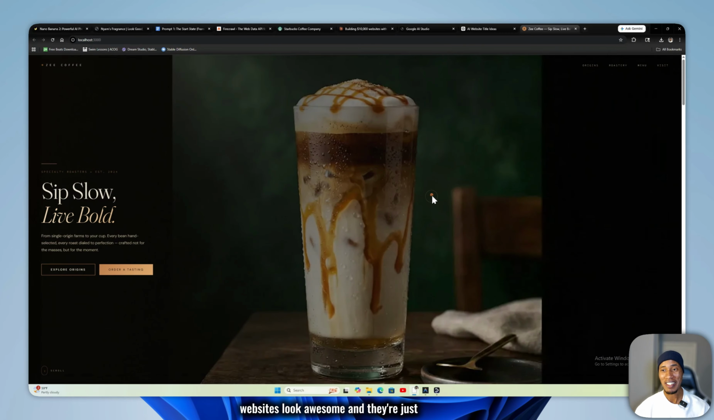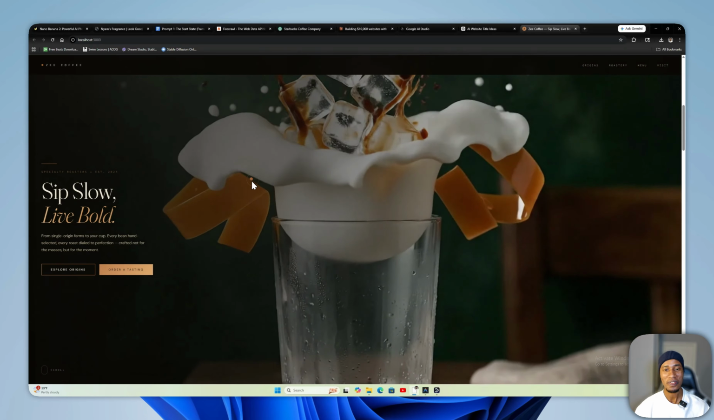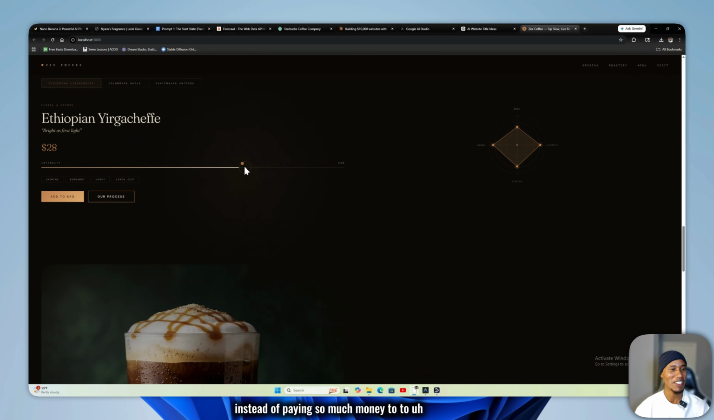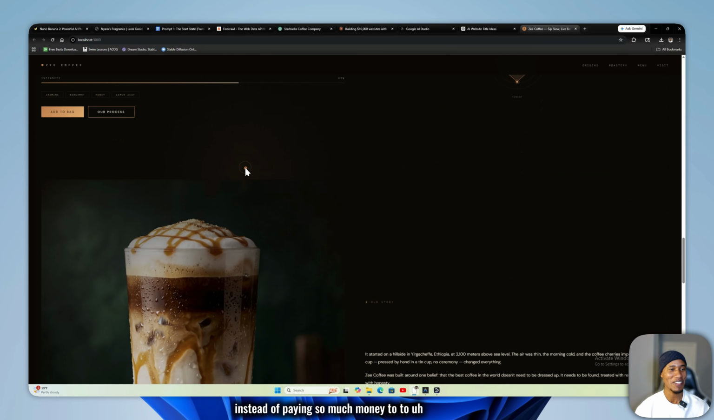These websites look awesome, and they're just a single prompt with Claude Code, and you get everything done instead of paying so much money to create such websites. You can always do this with just a single prompt. Wow. The next thing that remains is to push this into GitHub, and then from GitHub we'll be able to deploy it to Vercel, and then after we have the project on Vercel, we can go ahead and index it in Google.